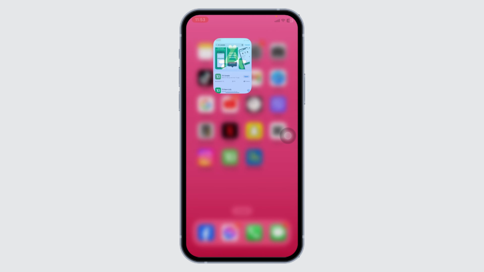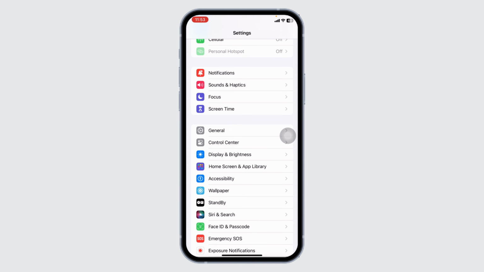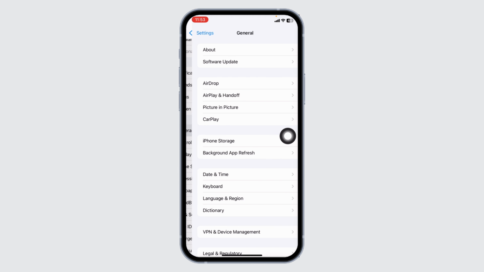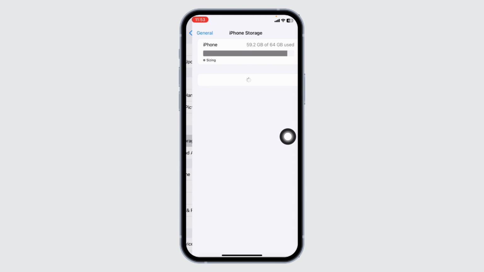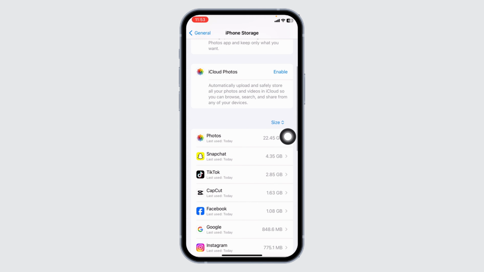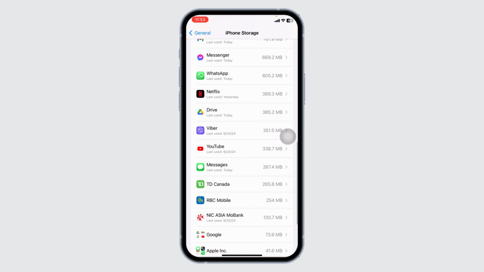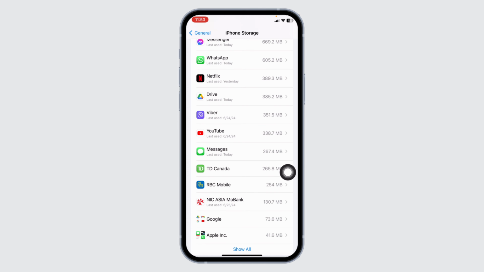Heading towards the next solution, close this. Launch your settings. Scroll down, navigate to the option of General, head over to the option of iPhone Storage. Now on this page, you're going to find all the apps that are installed on your device. Head towards the app TD Canada. After you find the app, open it.